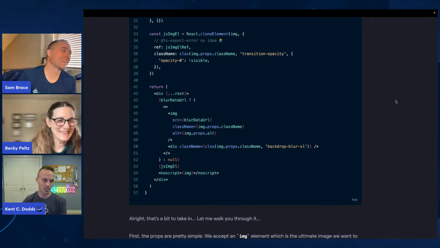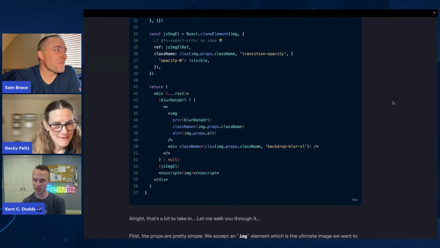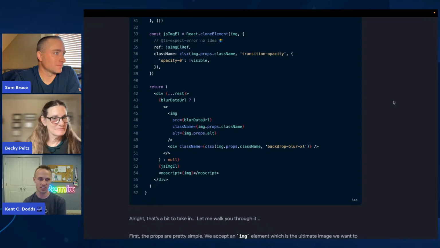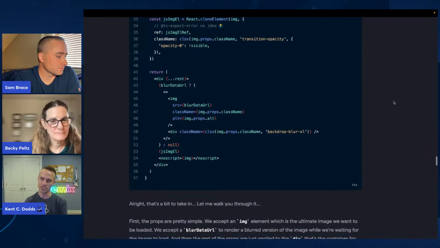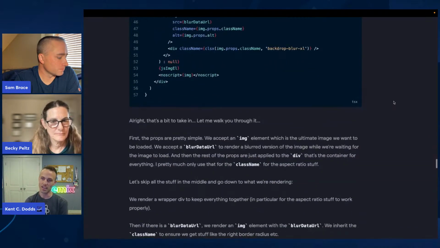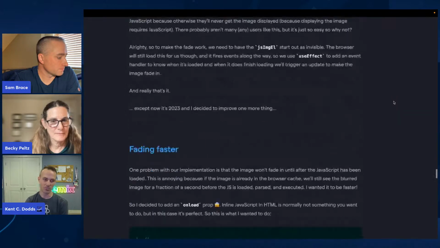So 2 days ago, right before we did this, I spent a little bit of time investigating this loading experience to make it a little bit better. That's the next section here, fading faster. I said, and really that's it. That was how I ended my blog post before.